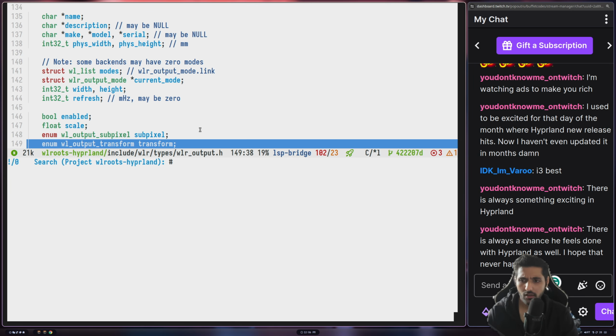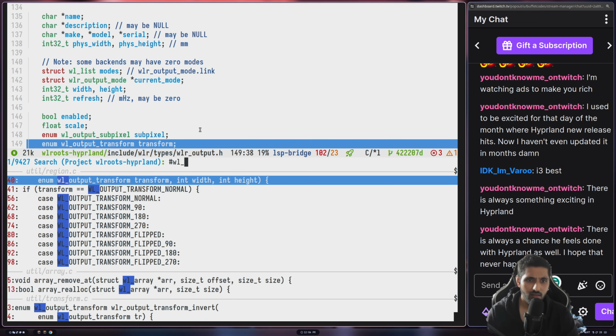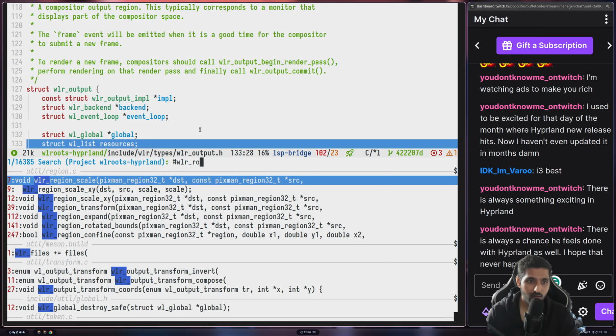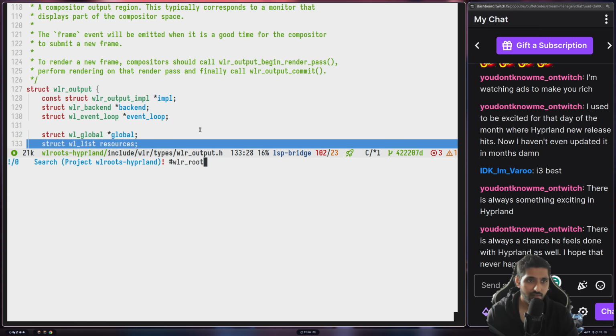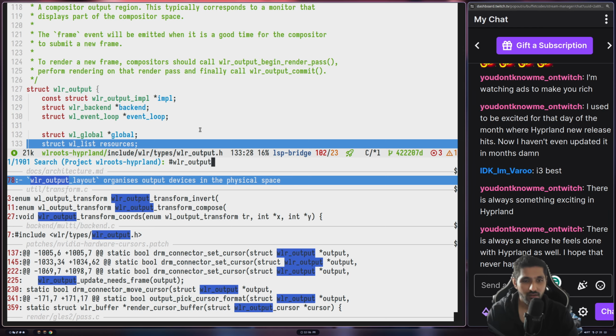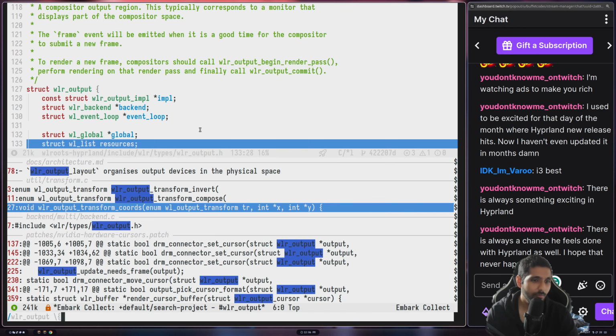Or actually, you know what? There's always a chance he's done with Hyprland as well. I hope that never happens. I would be very curious if he has decided to make it in. But again, the point is the time where he would make it as a.